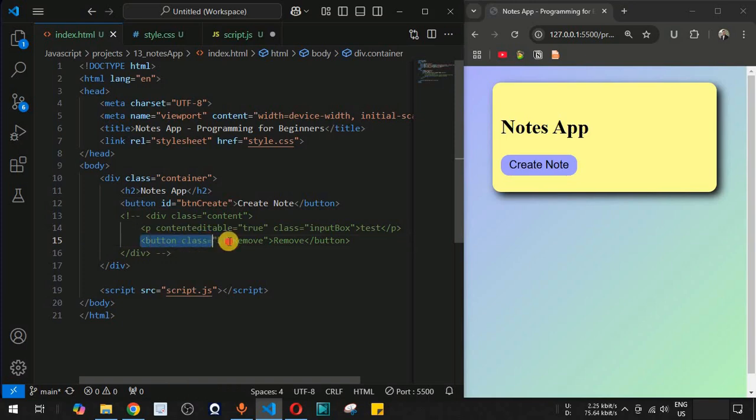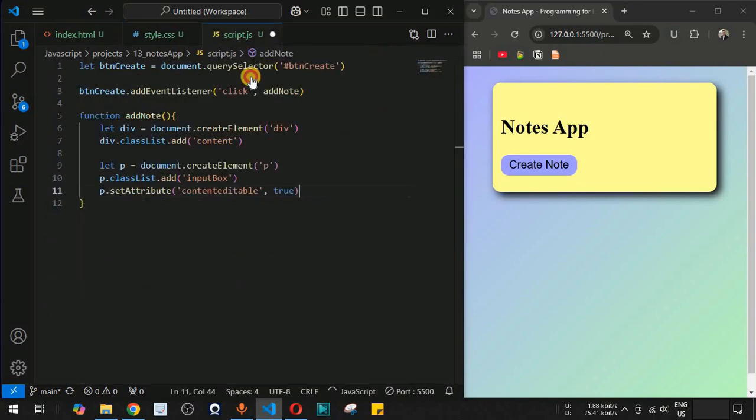Now guys, let us move to the button tag over here. We need to add one class, that is button remove, and also we want to set the inner HTML for this button.